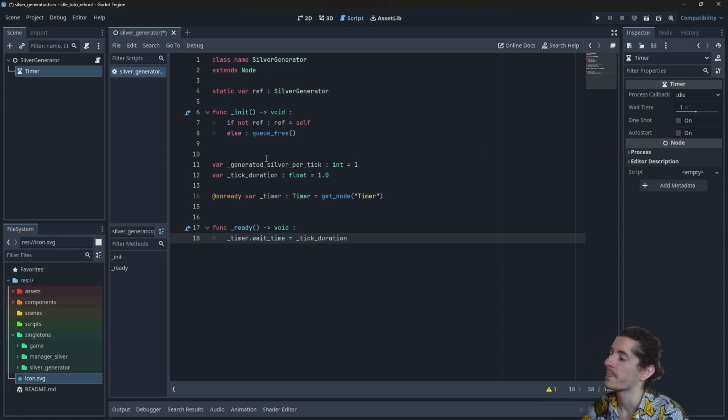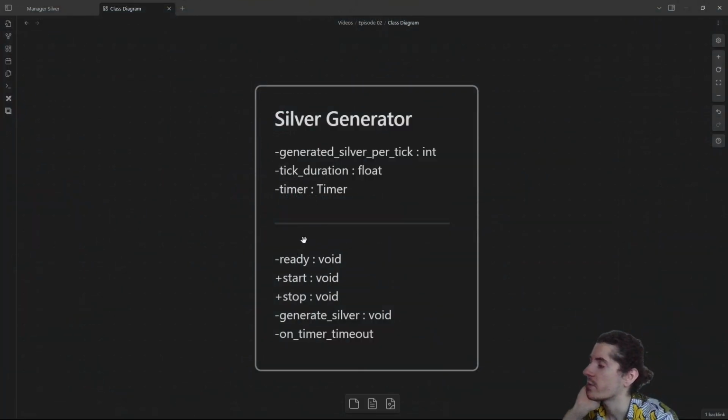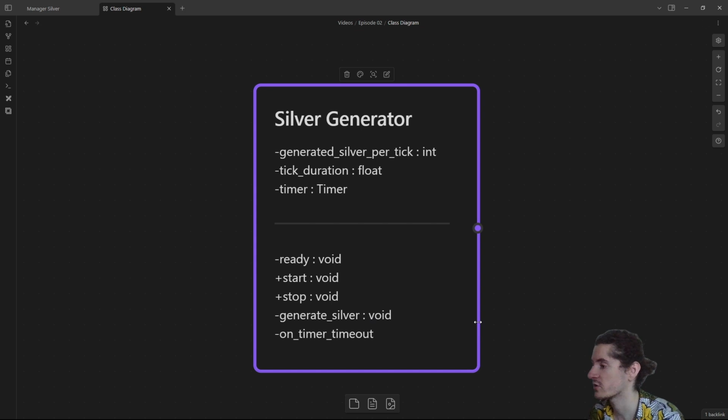So this is good. From this point, it's up to you to decide whether or not you want to start the timer in the ready method. But because we will be using start and stop functions or requests, we can not start it. It doesn't matter. So we do have the ready function, and then we do need to create start and stop requests, and we'll have two other functional methods, which will be generate silver and on timer timeout, which should be typed.